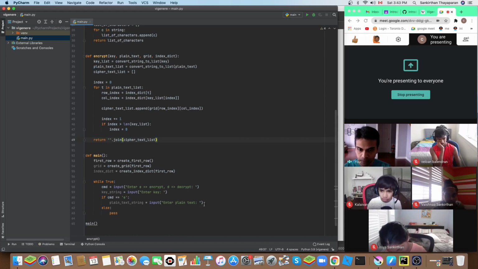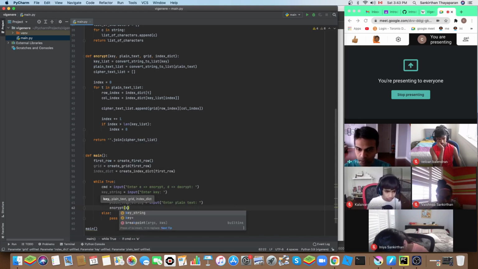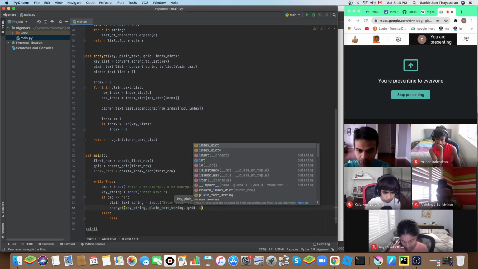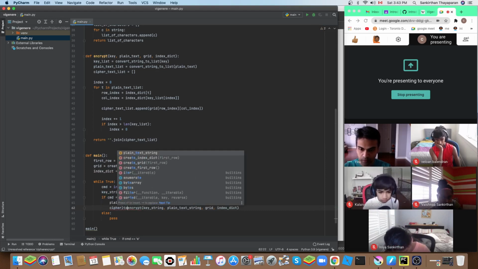So I have a plain text string. I'm going to pass into my function encrypt my key string, plain text string, and my grid, and my index dictionary. Okay, so this should return me back my ciphertext.